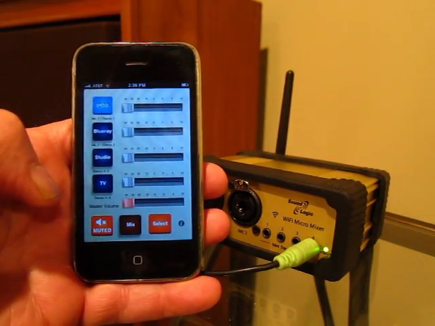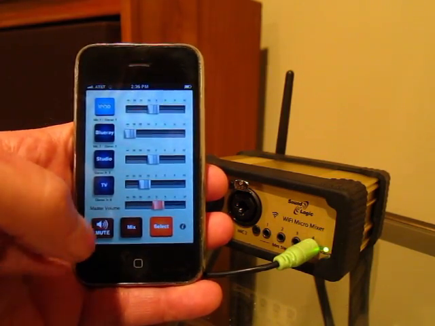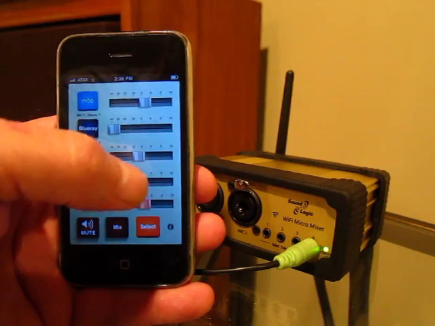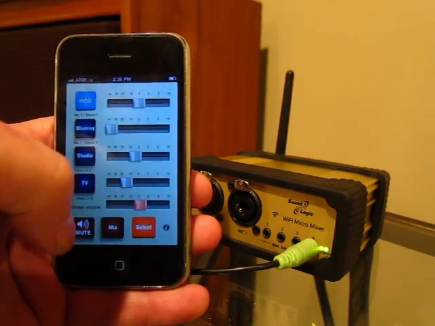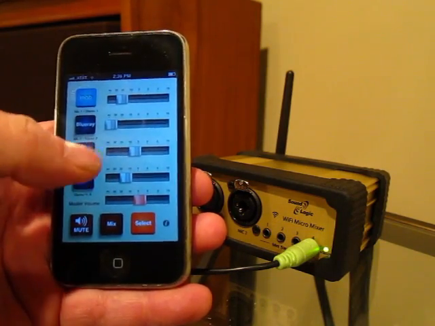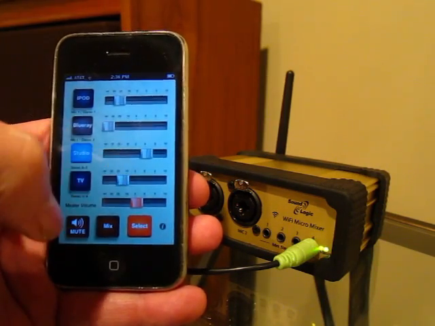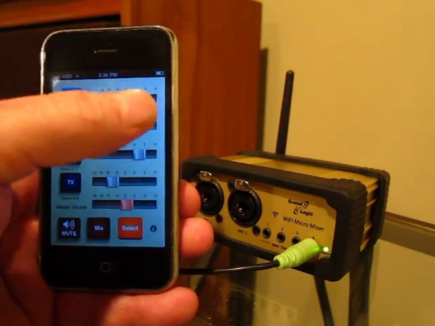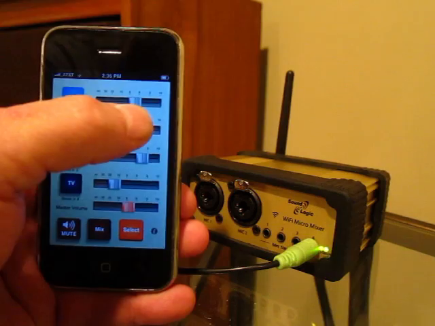Okay, here's a little video demo that shows you the new features in version 1.3 of the micromixer. Now, when you want to make a volume change, you can simply tap the slider and it will slowly automate up and down to where you put it. Of course, you can still make the volume changes with your thumb.